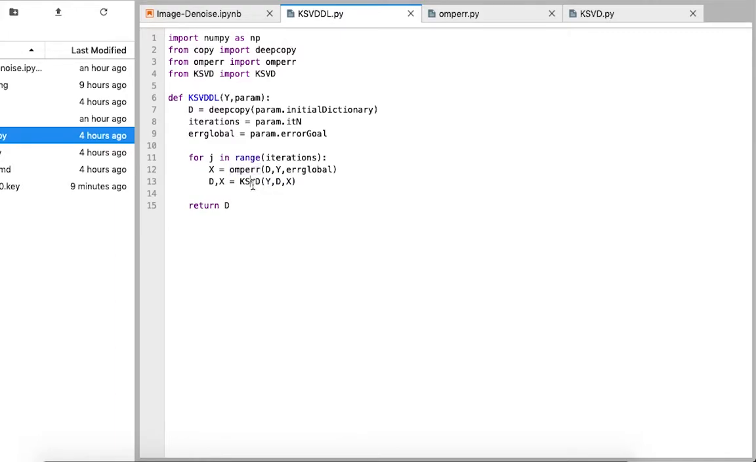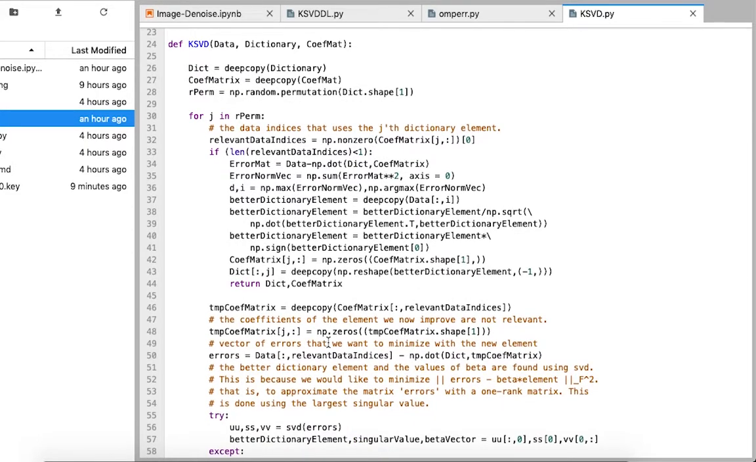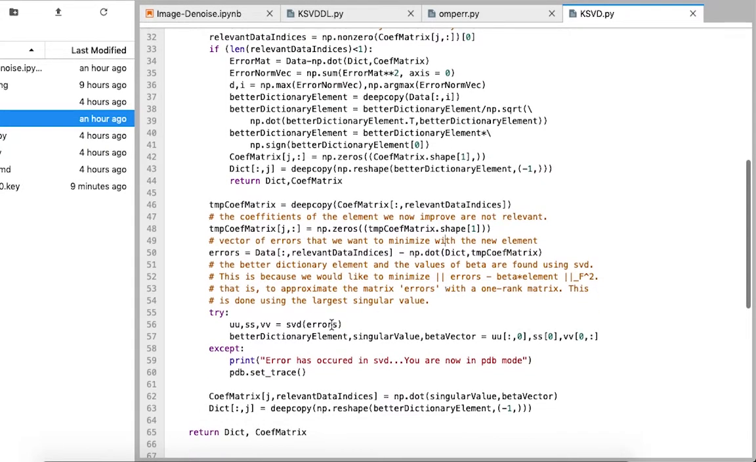And then in KSVD, we first go here, and then we pick the jth element in the dictionary, and then we see which elements are matching it. One constraint that we have to follow in dictionary learning is we have to always maintain the columns to be of unit norm, otherwise it won't work. So basically we go to every element in this dictionary and see which signals are contributing, and then we go to these signals, and we do an SVD here.